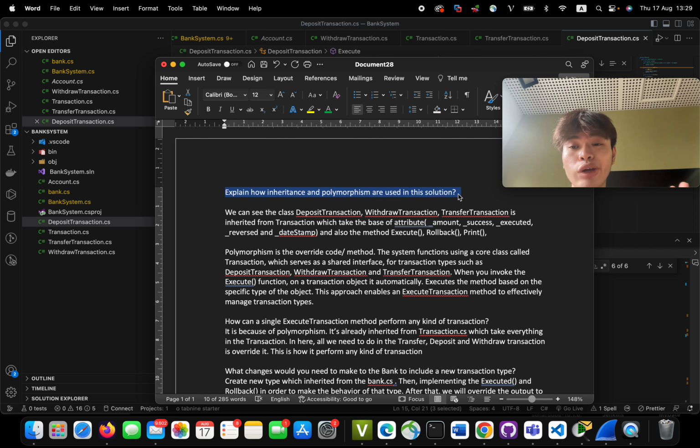So the first thing we're talking about is inheritance. We can see the classes Deposit Transaction and Transfer Transaction inherited from Transaction. We take the base attributes amount, success, execute, revert, and the date stamp, and also the methods execute, rollback, and then the print.